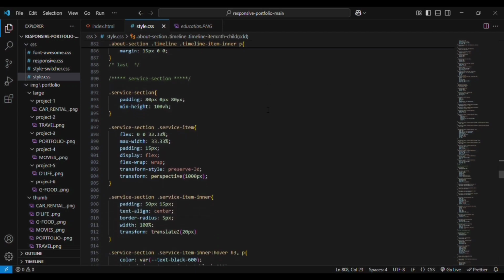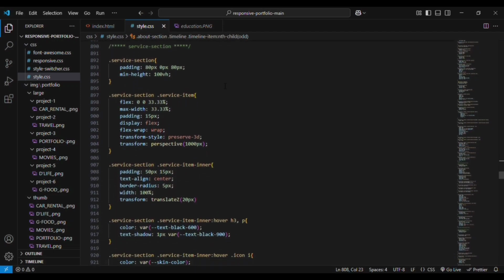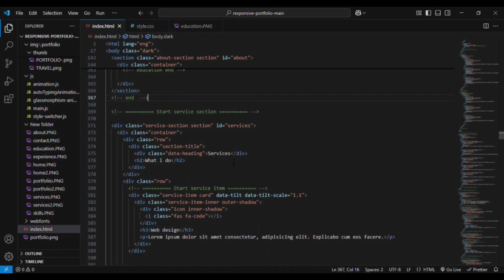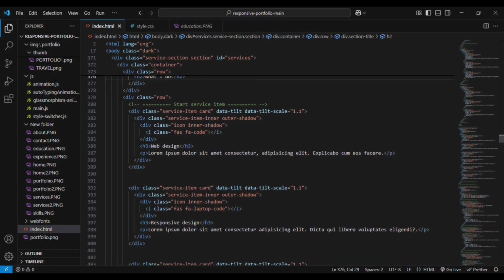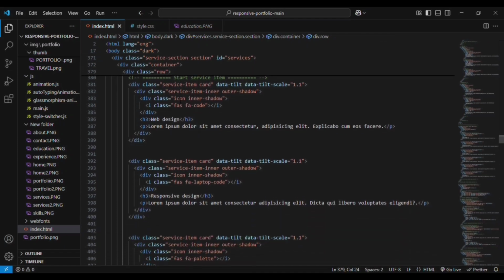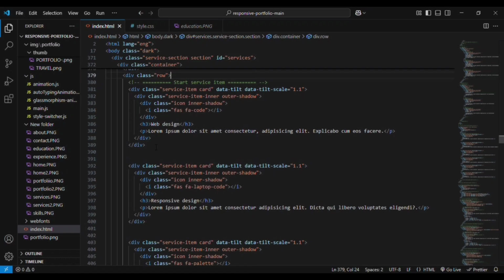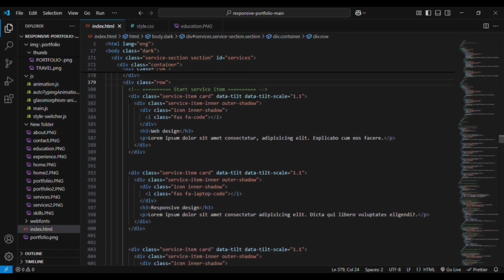Then we have the services section. We have the container, then we have the container view, in which we have the services. Inside that, the service section, the service item starts here. Inside we have a div, which is repeated again. Here you can see this is the service item div.